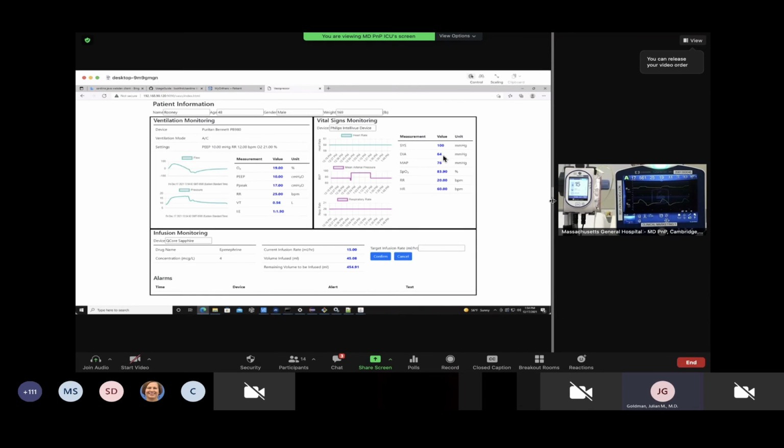I think that your current infusion rate for the norepi is at 15. I think we should increase it to 30. Would it be okay for us to change it on our end? Yes, please go ahead. Okay, let's increase from 15 milliliters an hour to 30, and let's send the command. Okay, the command is sent.